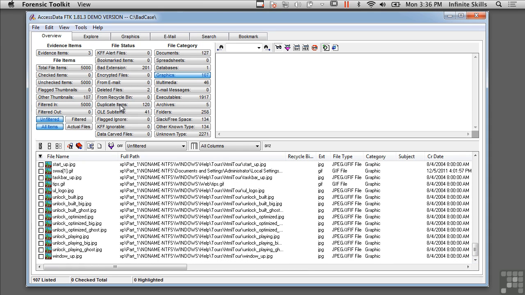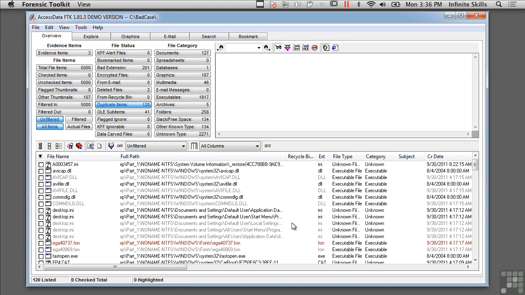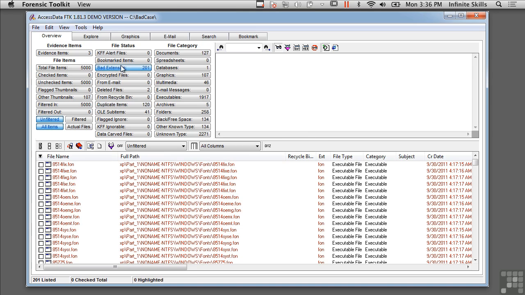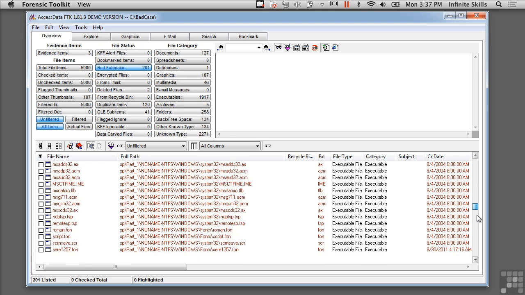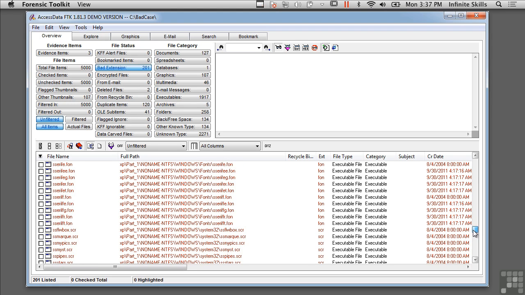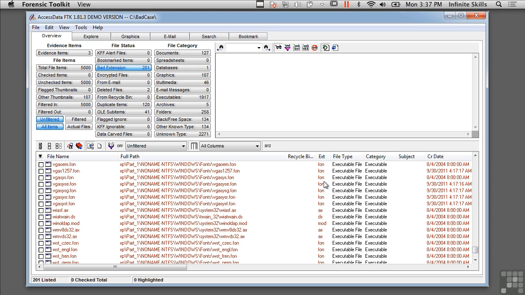So in the middle, it shows file status, and we've got some duplicate items here. Looks like ones with bad extensions, so .fon is an extension that appears to be a bad extension. And here's one down towards the bottom that says .msstyles, and above that is .scr, which is actually a screensaver. So it's flagged a bunch of files with bad extensions, which may be worth looking at.